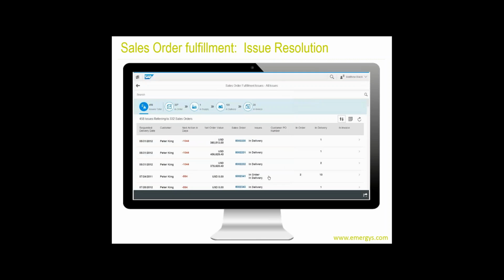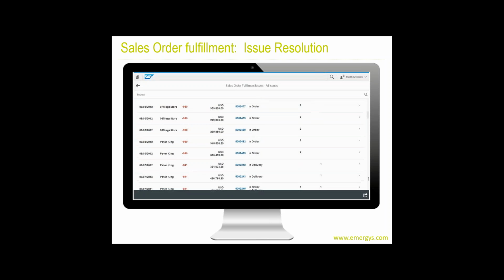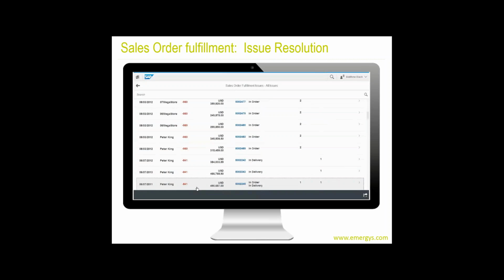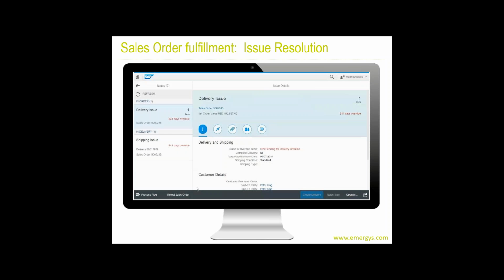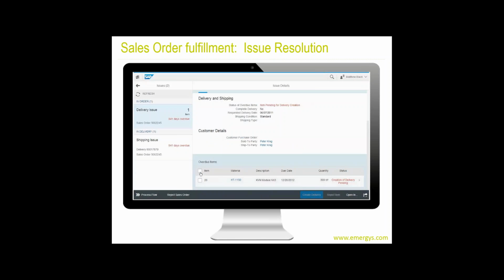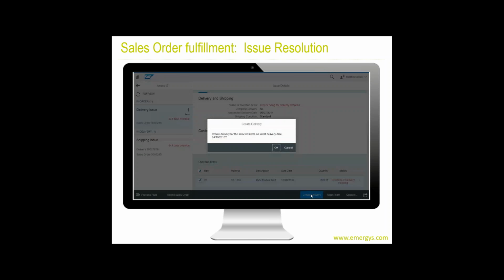We have the ability to sort this list in different manners, and again, these are all the issues. So we now have insight into where the issues are, and we want to drill down and take action. So we're drilling into one of those issues. This specific issue is a back order, line 20, or item 20, where inventory wasn't available.